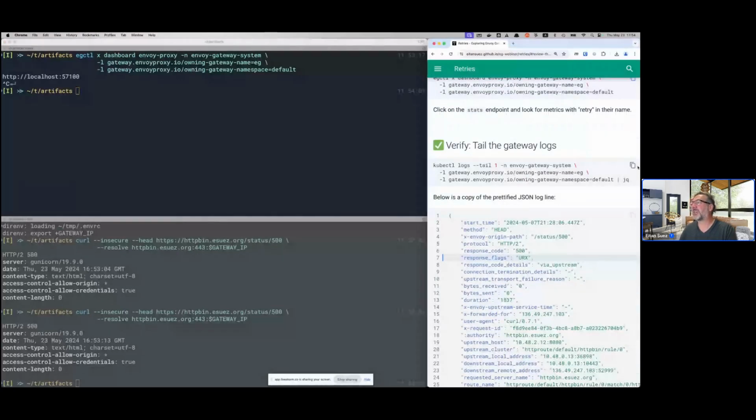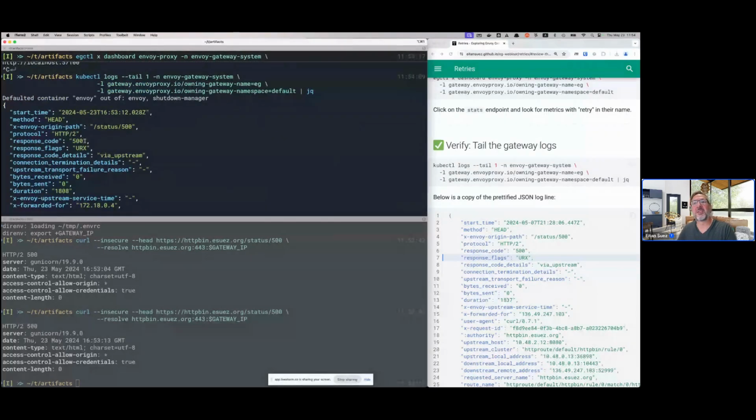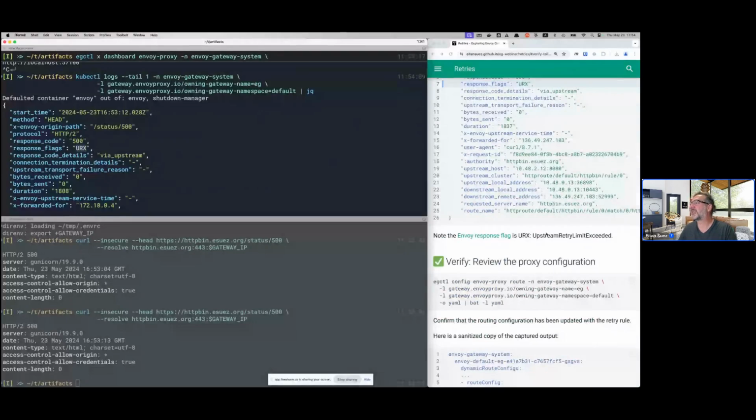Another really cool thing is the fact that the Envoy Gateway logs are by default configured as JSON. So if I look at the last line in the Envoy Gateway logs and pass it through JQ, you can actually see the last request has a response flag called URX, which means upstream, what is it? Upstream retry limit exceeded? Yes, that's what it is.